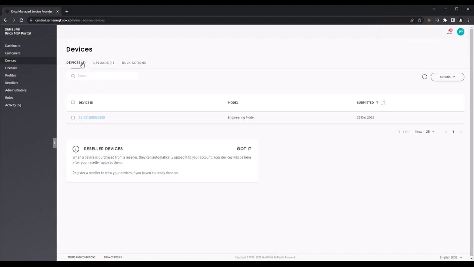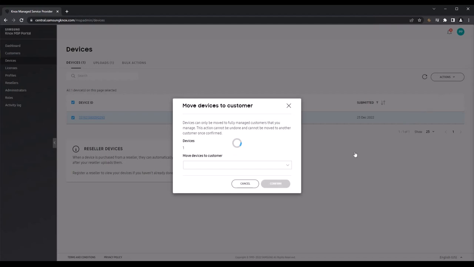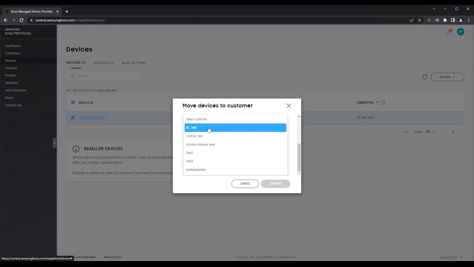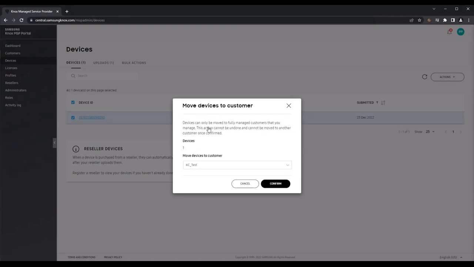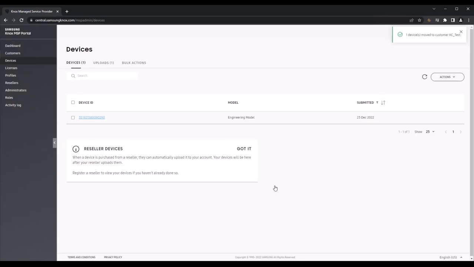From the main device list, select the ones that you want to move to your customer, then go to Actions and select Move Devices to Customer. In the pop-up window, select the fully managed customer that you want to move the devices to, then click Confirm. The devices will now be available on the customer's Knox admin portal.